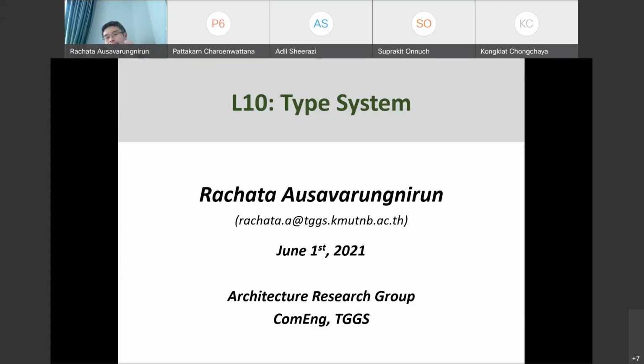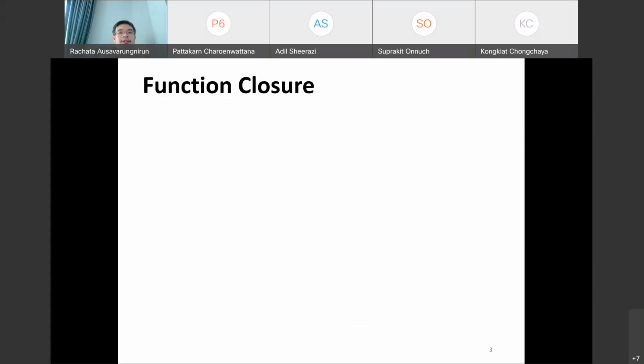So today I will go through this topic, formalize it, and see what we can do with this concept of the type system. But before we begin, let's do a really quick recap of the things we have covered so far. Last week we talked about function closure on Thursday, right?